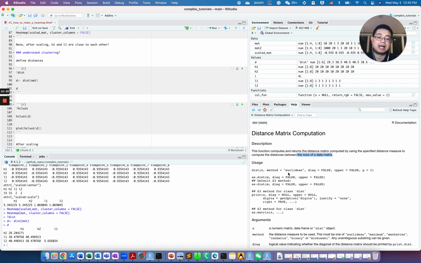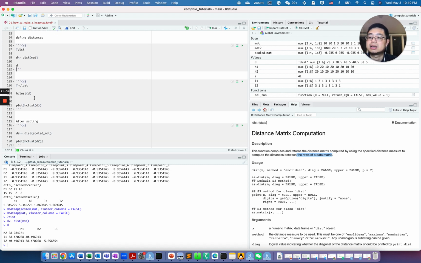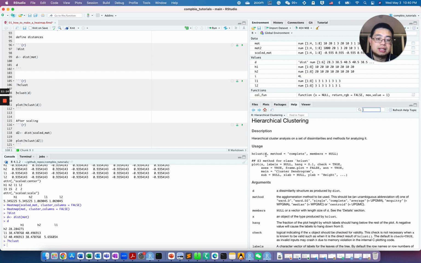For example, in 2D space, you have 2 points, x1, y1, and x2, y2. And the Euclidean distance is essentially just x1 minus x2 squared plus y1 minus y2 squared, and take the square root. So that's the definition of Euclidean distance. So after you define the distance, you want to do a clustering. So how do you do clustering? In R, there's a function called hclust, so you can look at help. The input of hclust is the distance that we just calculated using the dist function.